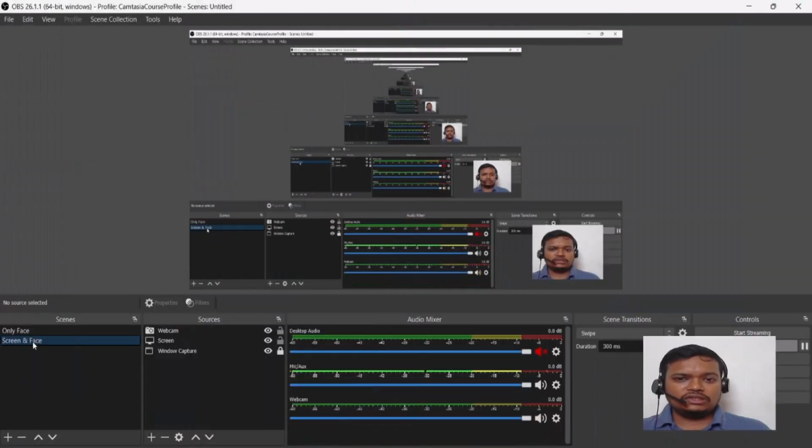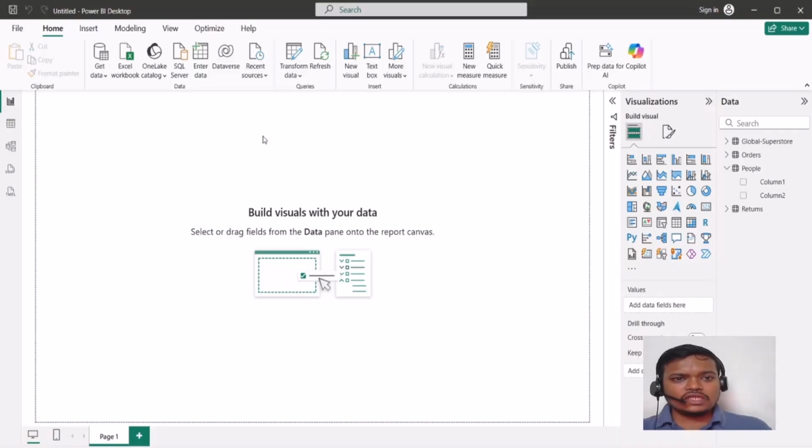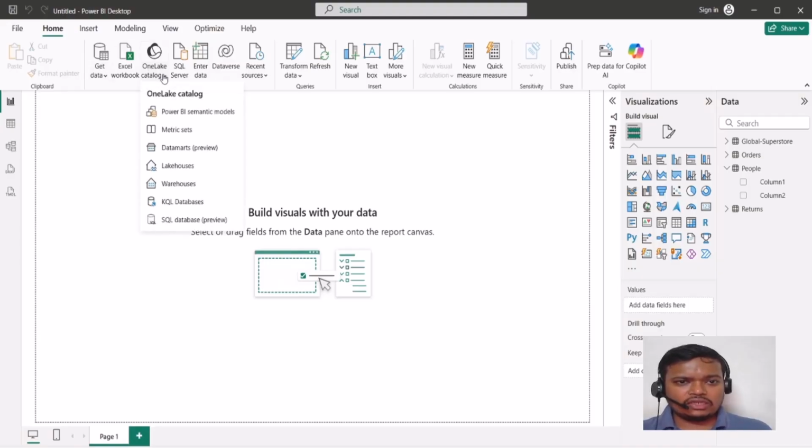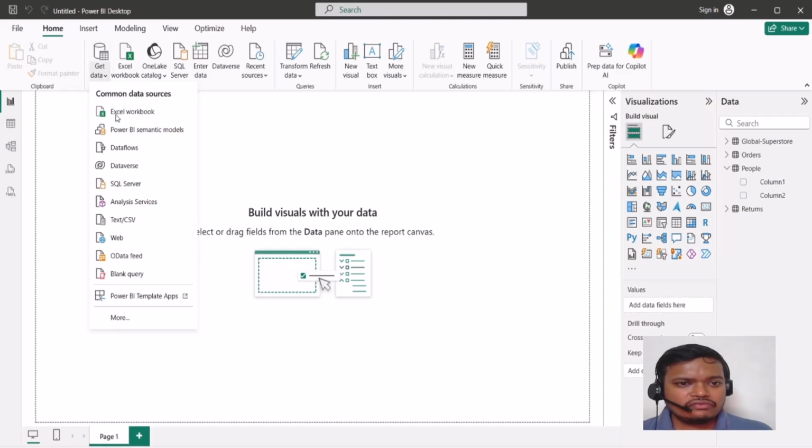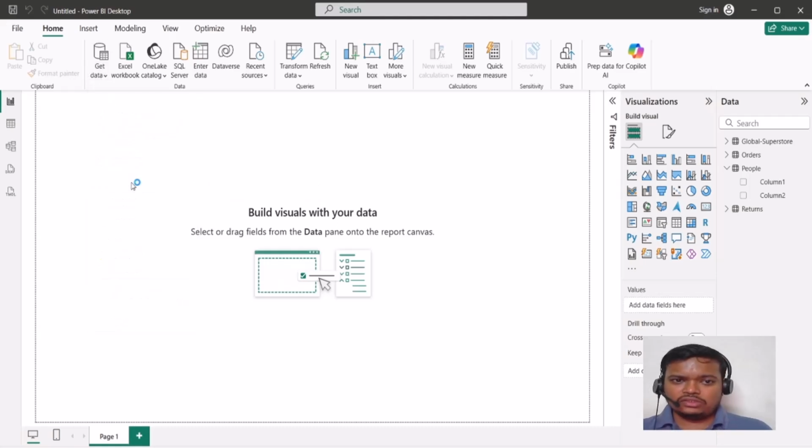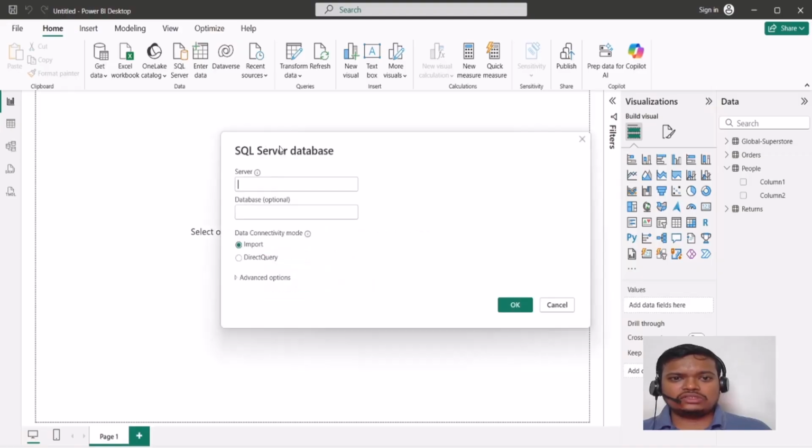So now let us jump to the screen. Here in Power BI, there are many different options. If you want, there is OneLake catalog and different SQL servers, and there are multiple options to load the data. Here we are going to load the data with the help of the SQL server. So you just click on SQL server, and it will ask you for the server and the database.